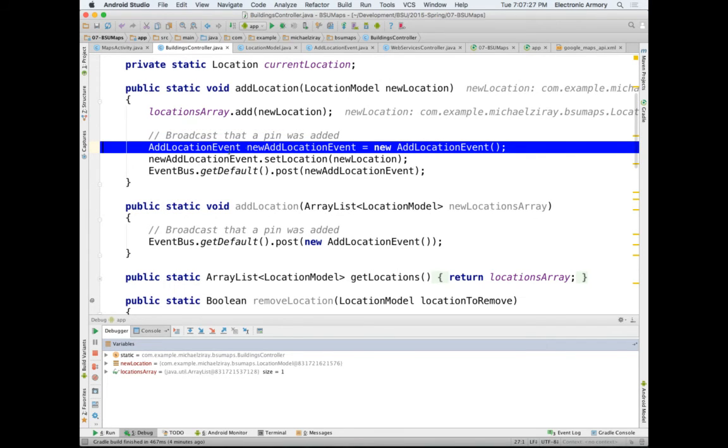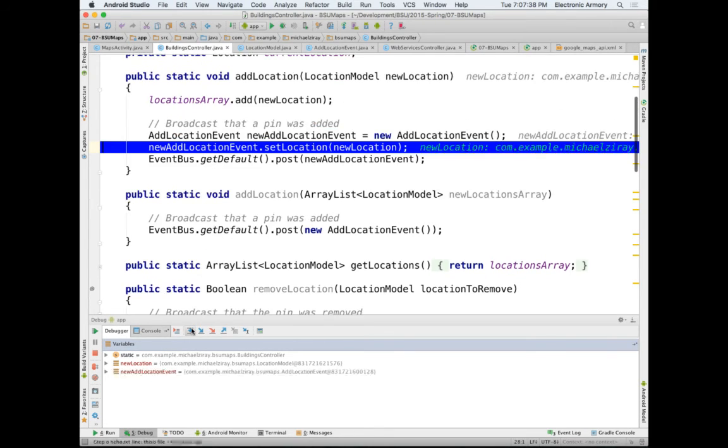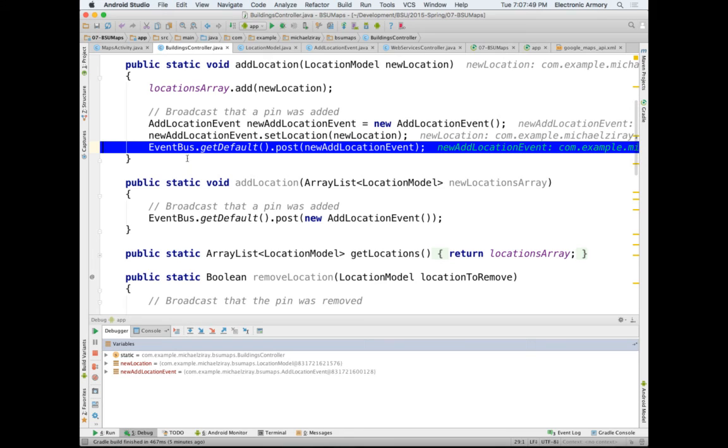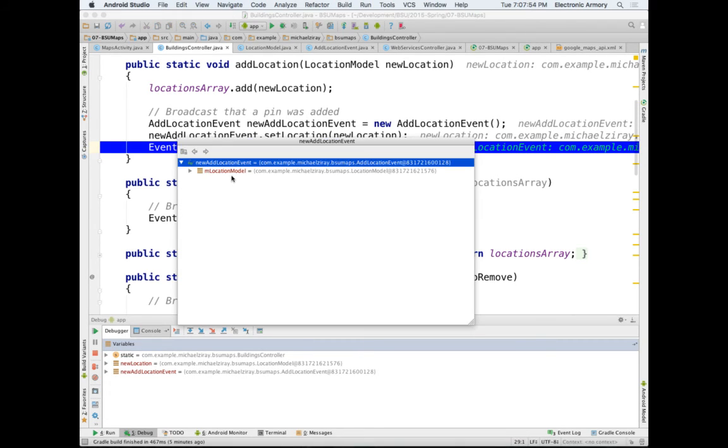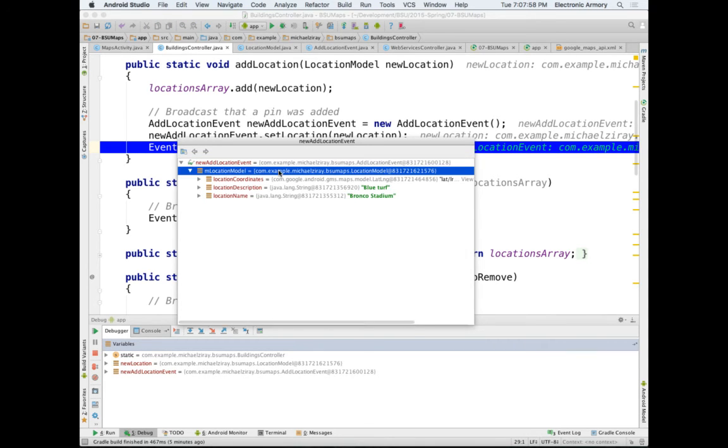Okay, everything works. Now that I've added that location to my array, I'm going to broadcast that out. I do that by creating an add location event. This is just my own class that I've created. That's going to create an empty version of that. I'm going to package this new location object within that event. So that now that event, if I hover over it, and hit this plus button, I can bring up this little menu. So this is my location model that's bundled within that.